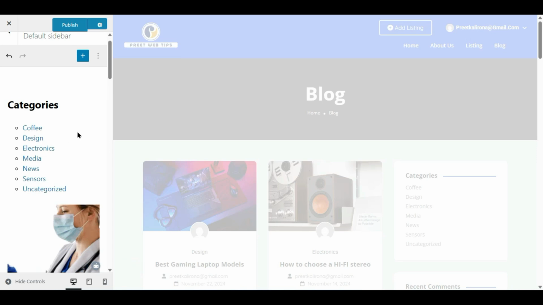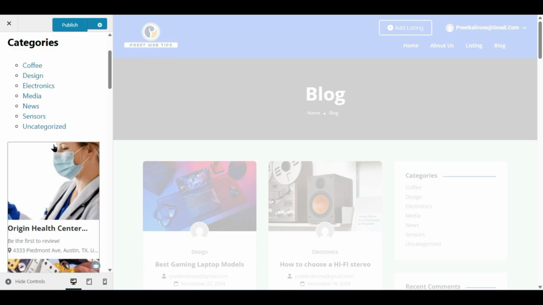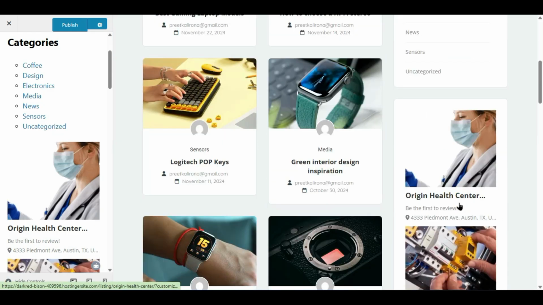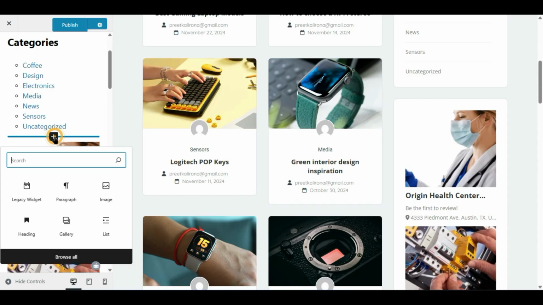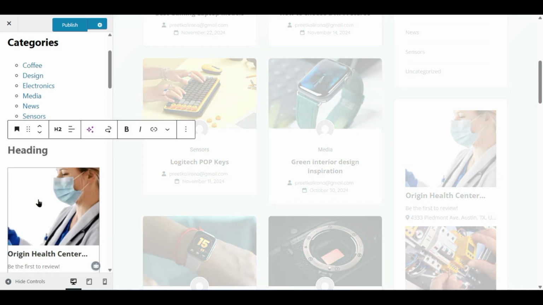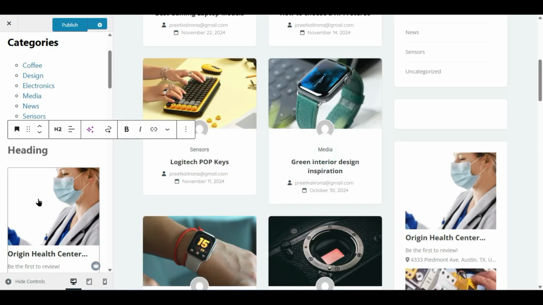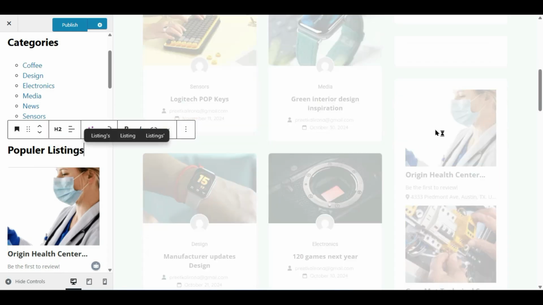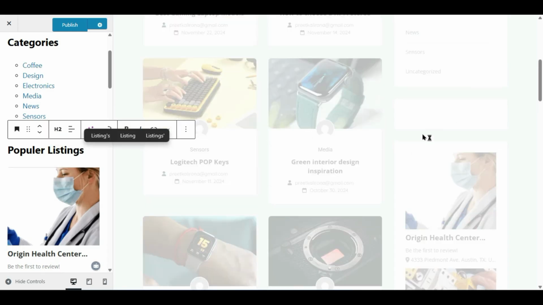Okay, you want to keep category, but you want to add the title before the listings here, the listing. So let me when you hover your mouse you will see little plus icon, add block, and select here heading. Heading I will make popular listings. Now in the sidebar we have a popular listing section.